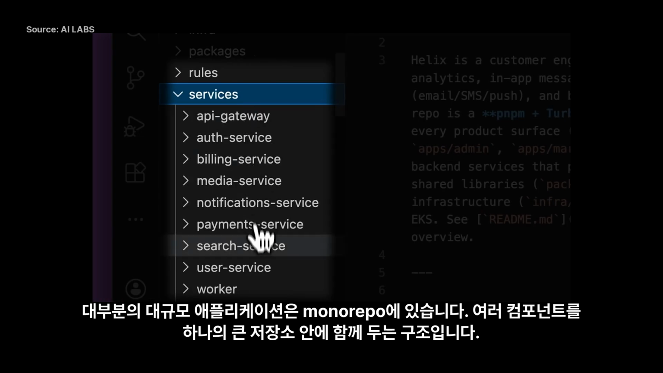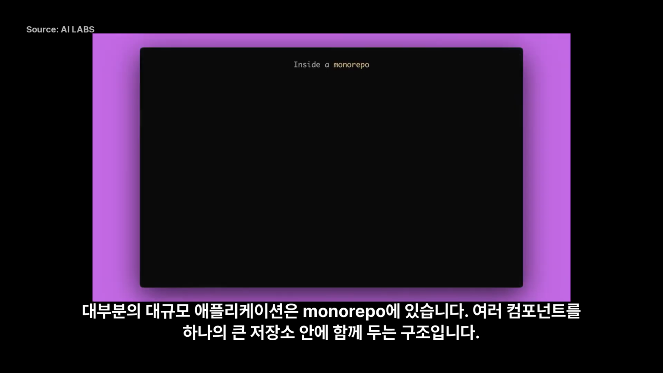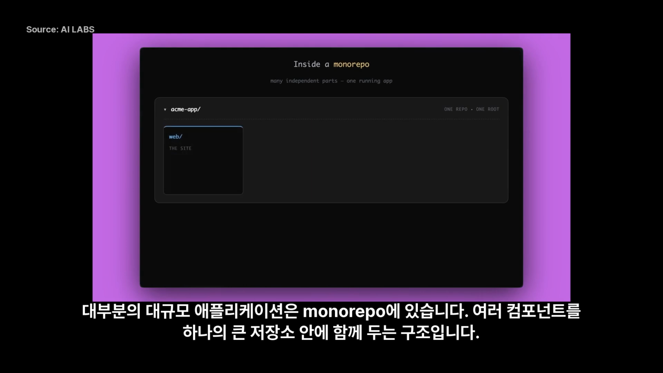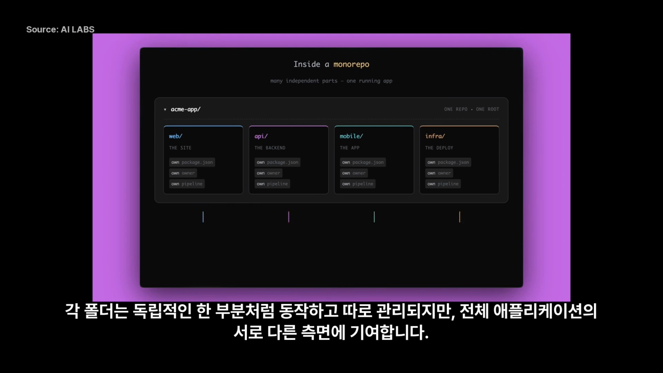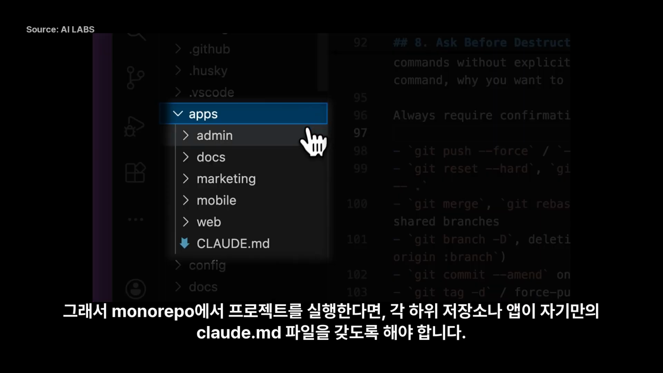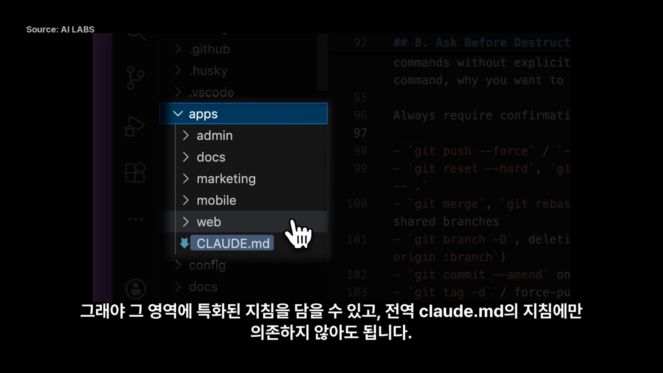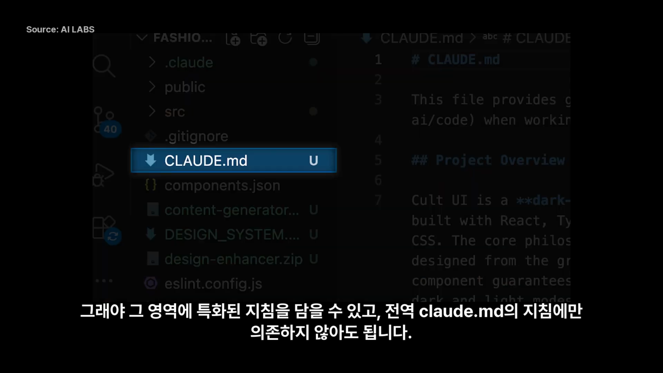Most large-scale applications are in a monorepo, which is a single large repository where all the different components are kept together, with each folder acting as a separate part of its own, and each part being managed independently while contributing to a different aspect of the main application. So, if you are running a project from a monorepo, you need to make sure that each subrepo contains its own claude.md file so that it actually contains instructions specific to it and does not have to rely only on the instructions from the global claude.md.